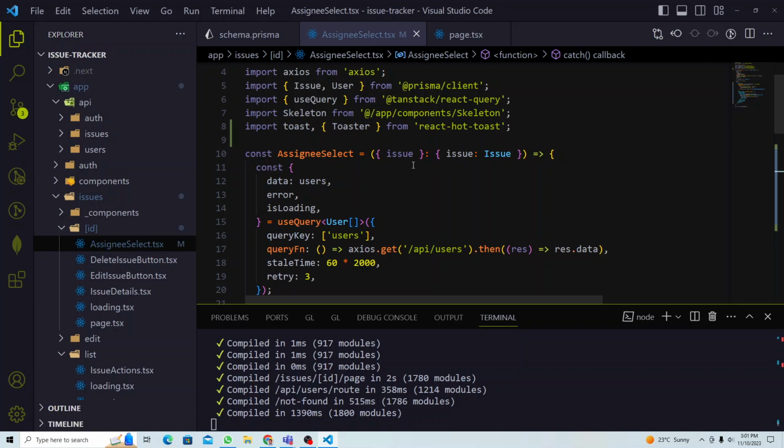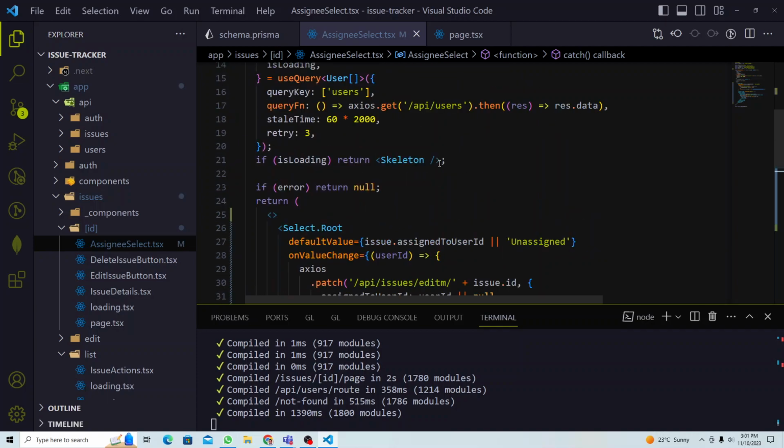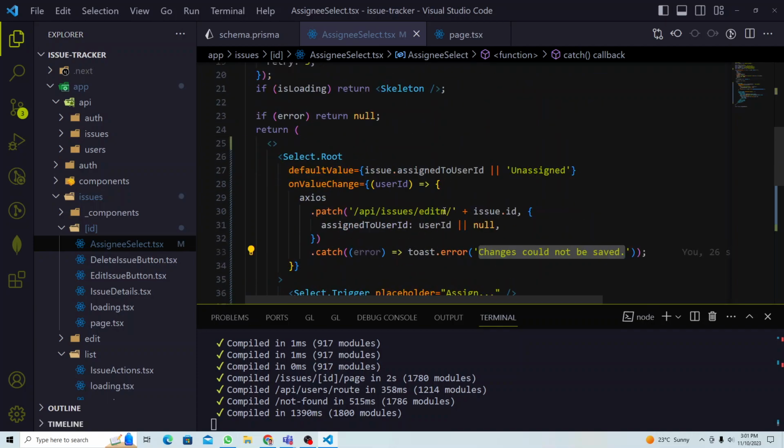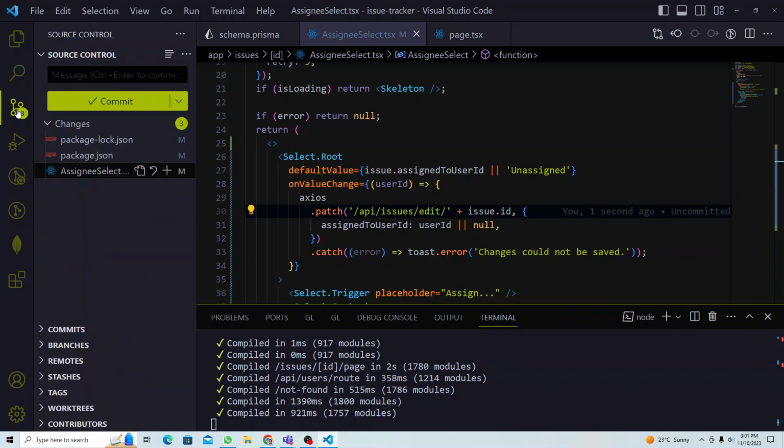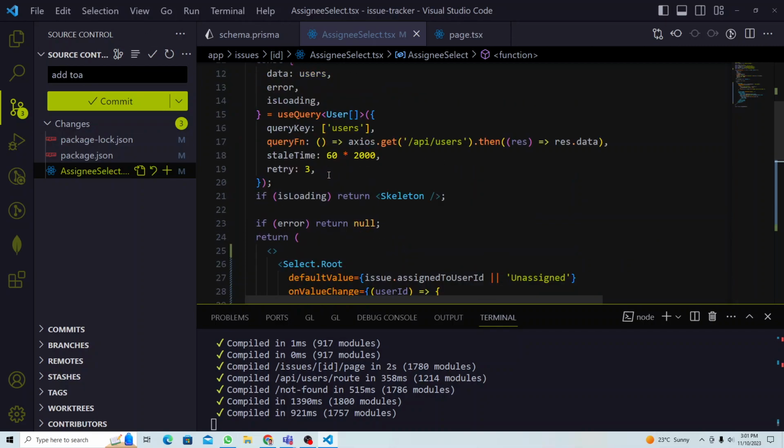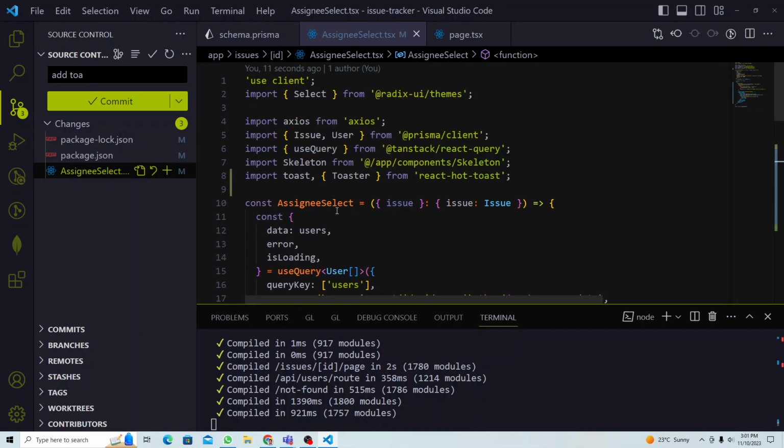Yeah, so let's remove the error from here. For now we don't need that. So what I will do now is commit this, let's call it add toast to display error message.